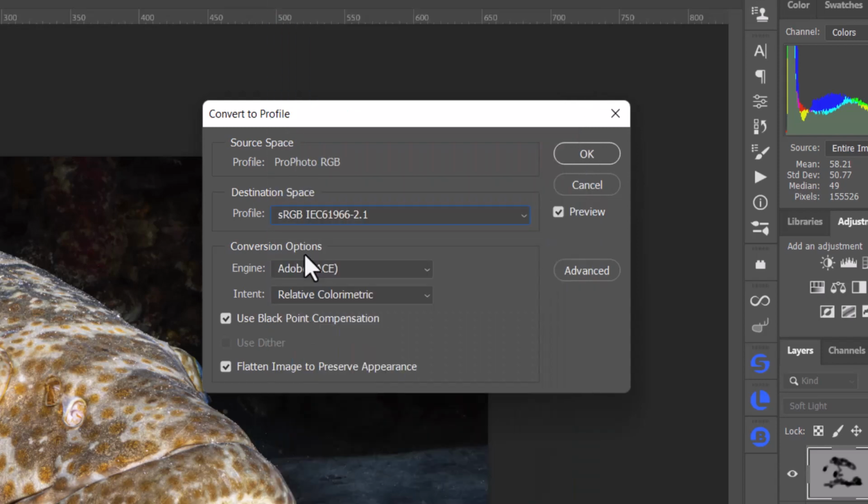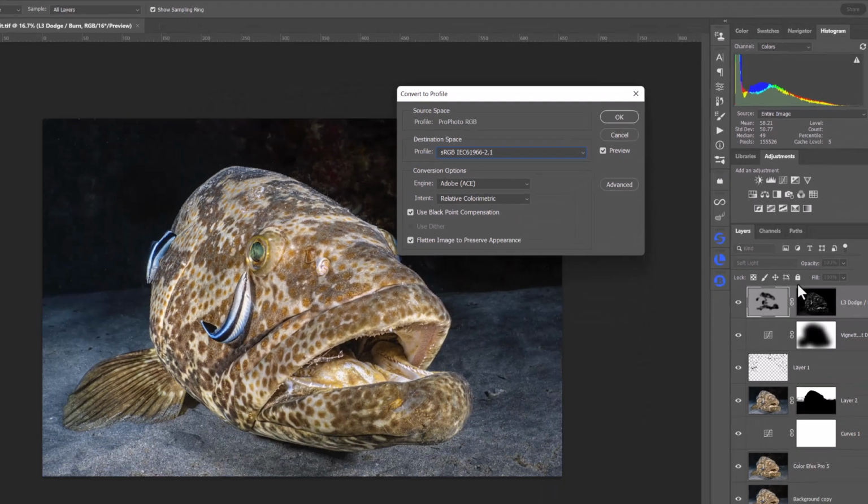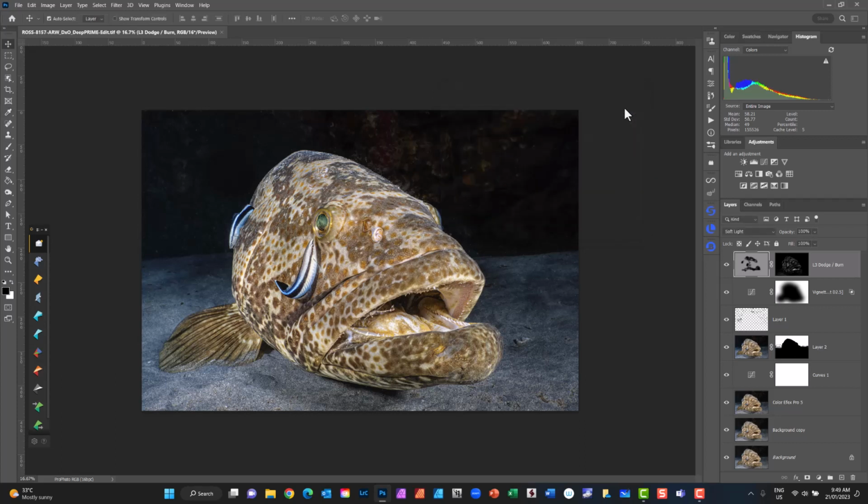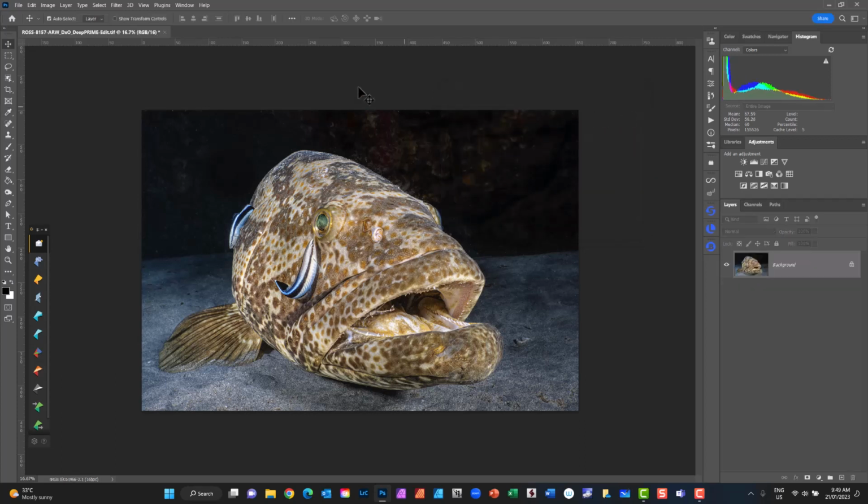There it is, sRGB. And the other thing you want to do is keep the standard options here: Adobe ACE, relative colorimetric, use black point compensation. The other thing you might want to do is check this tick box here, flatten image to preserve appearance. You can see that I've got a bunch of layers over here. If I've got that ticked, that will automatically flatten those all into one layer when I convert it to sRGB. Click OK. You can see now, if we have a look down over here, we've got one file, and it's in sRGB.